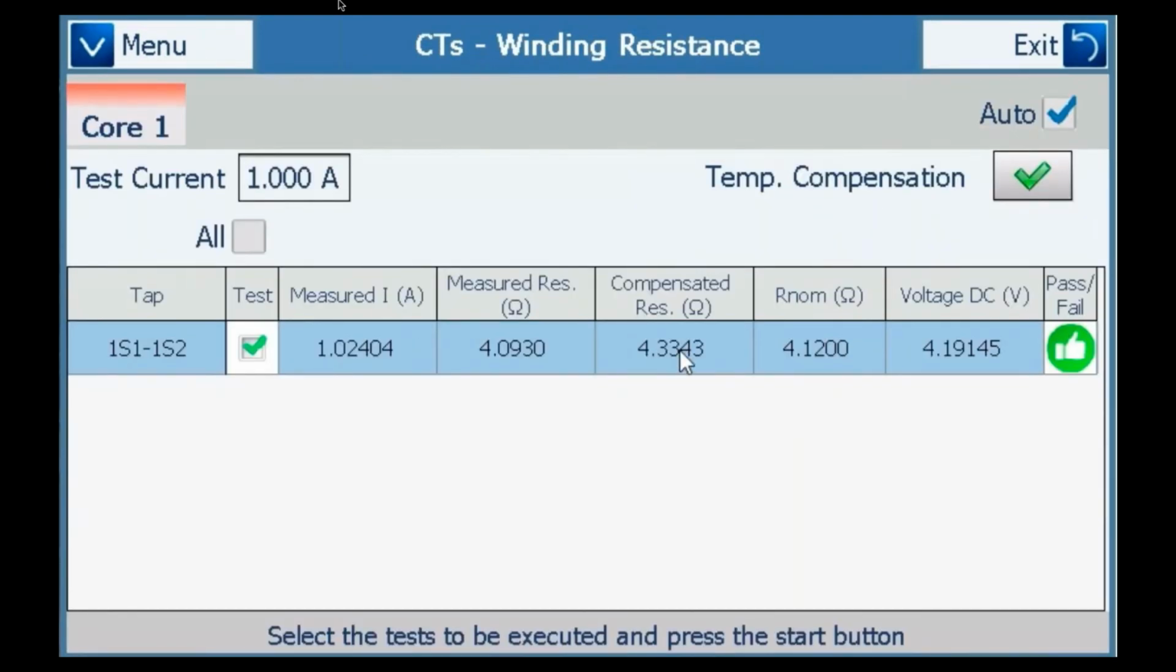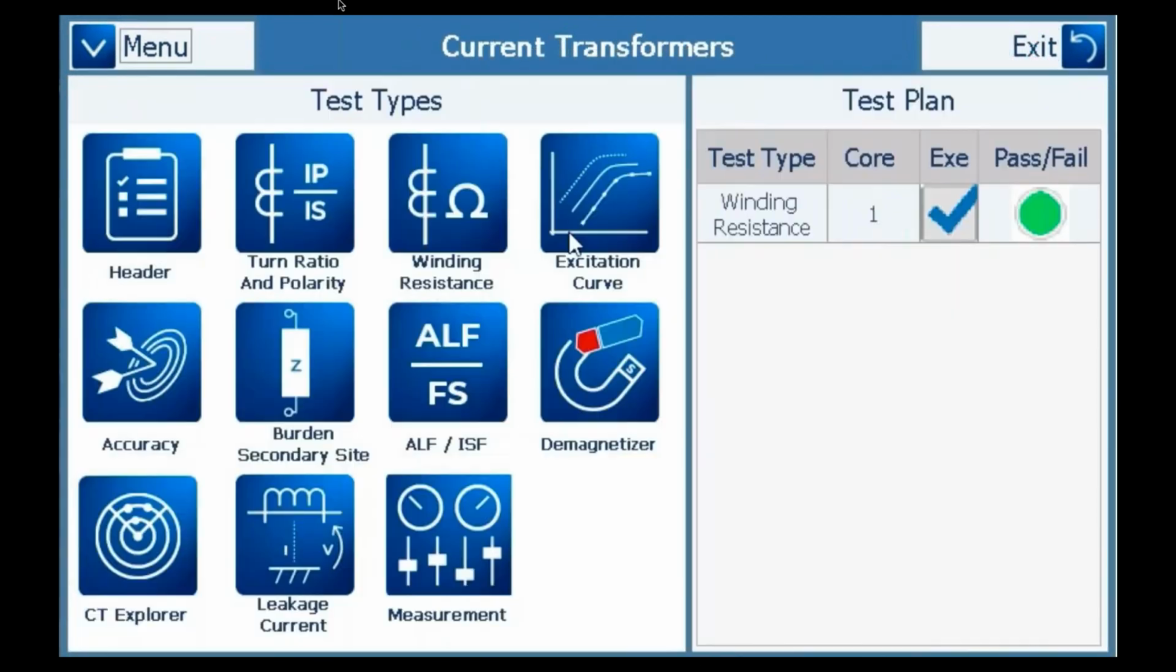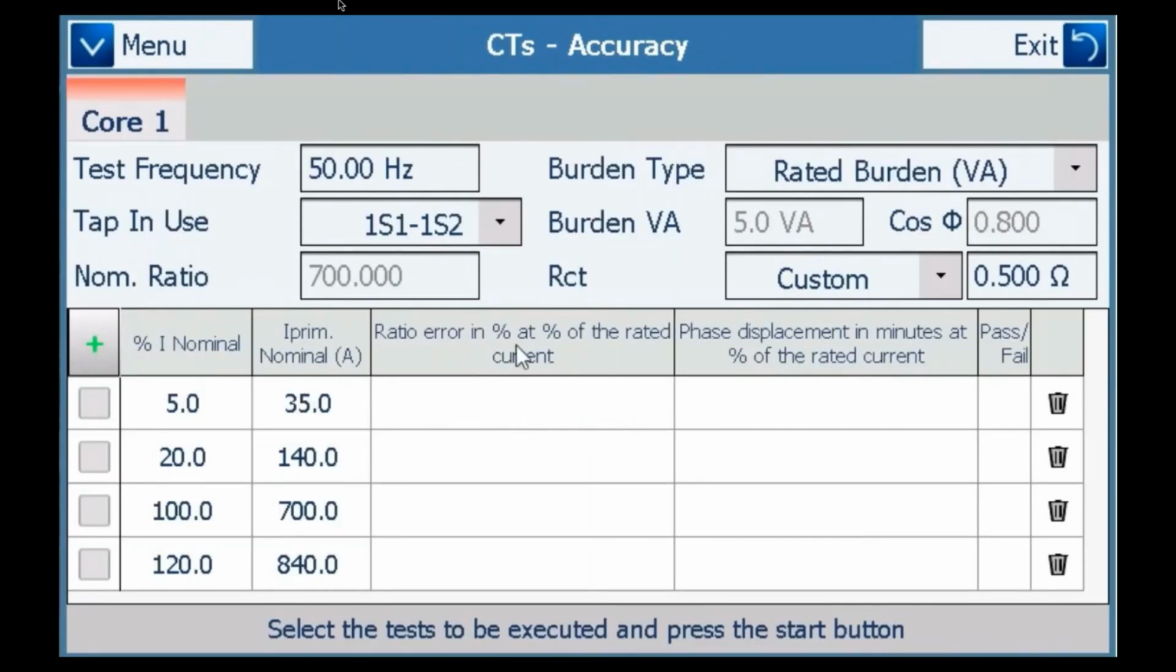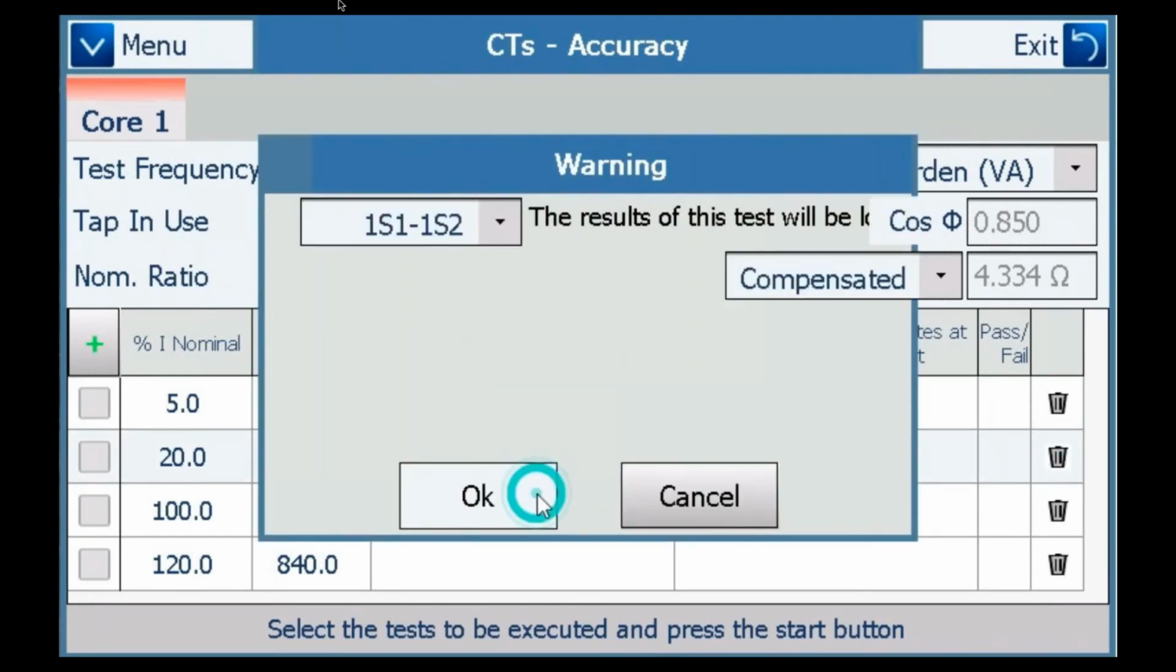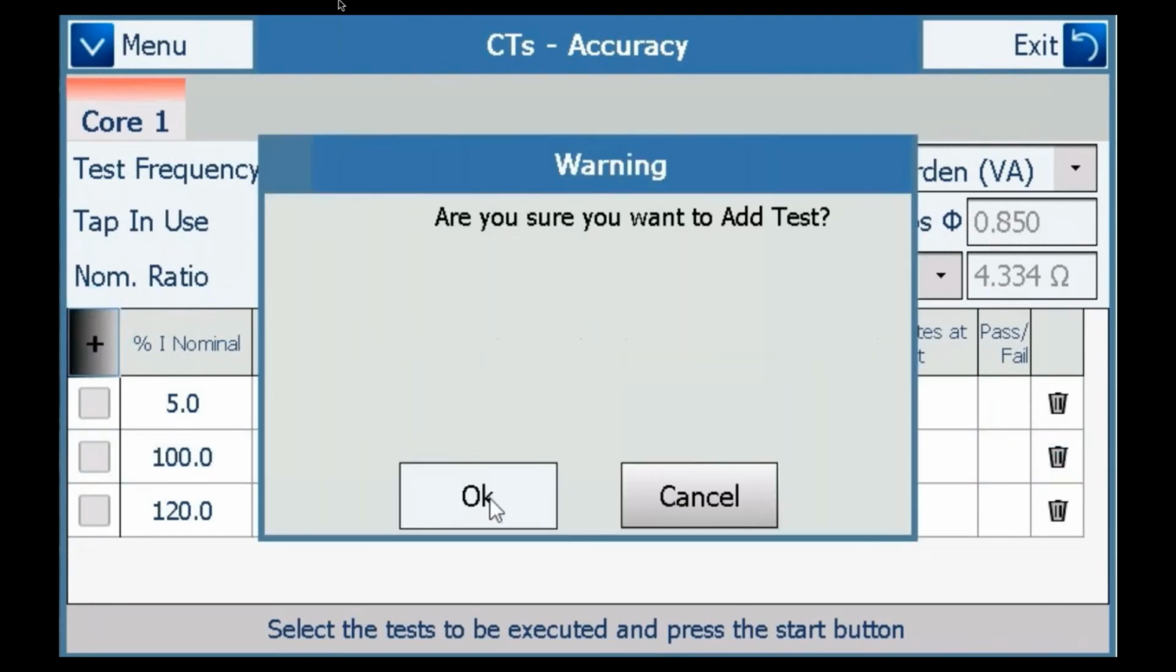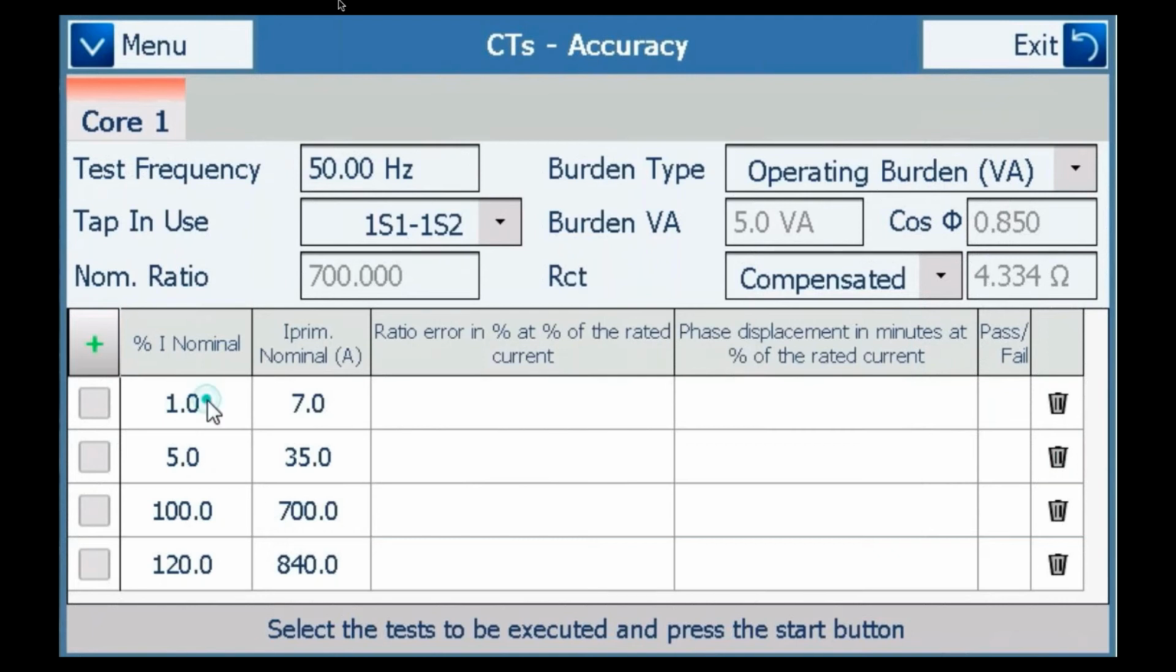We also need to take into account winding resistance. We need to do a winding resistance test before that in order to be sure what are the characteristics of our transformer. And here we can choose which value we want to use, the measured, the compensated, or the nominal. And also, do we choose operating burden or the rated burden? And let's do one short test just for 100% of nominal current.